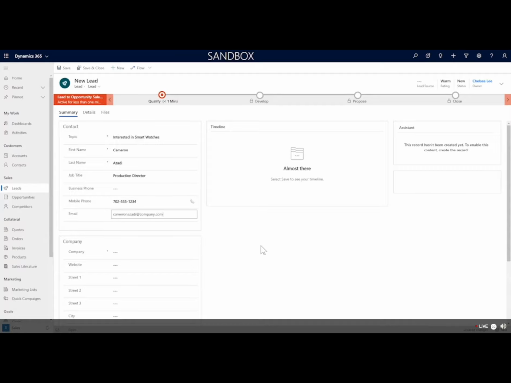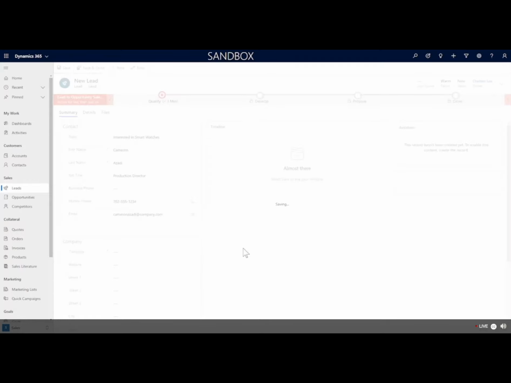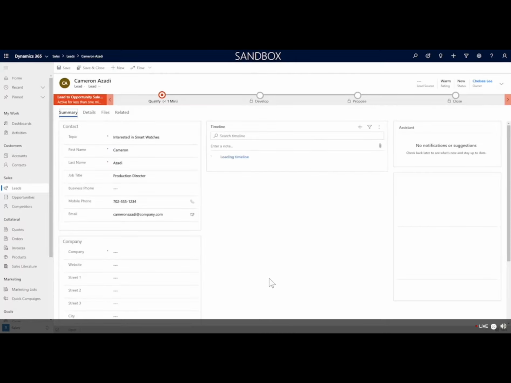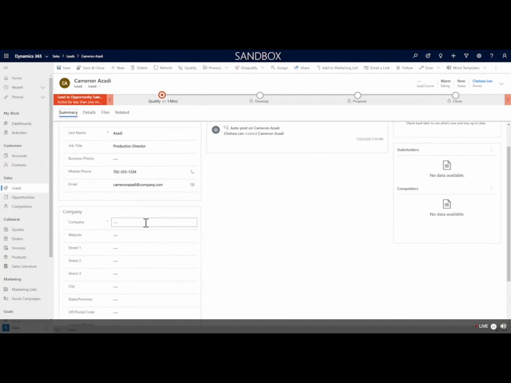All right, so what this is going to do is actually create a new contact. So I can actually hit save right here. And now that lead has been created. Now, if I wanted to include any additional company information, this is where I can add it here.